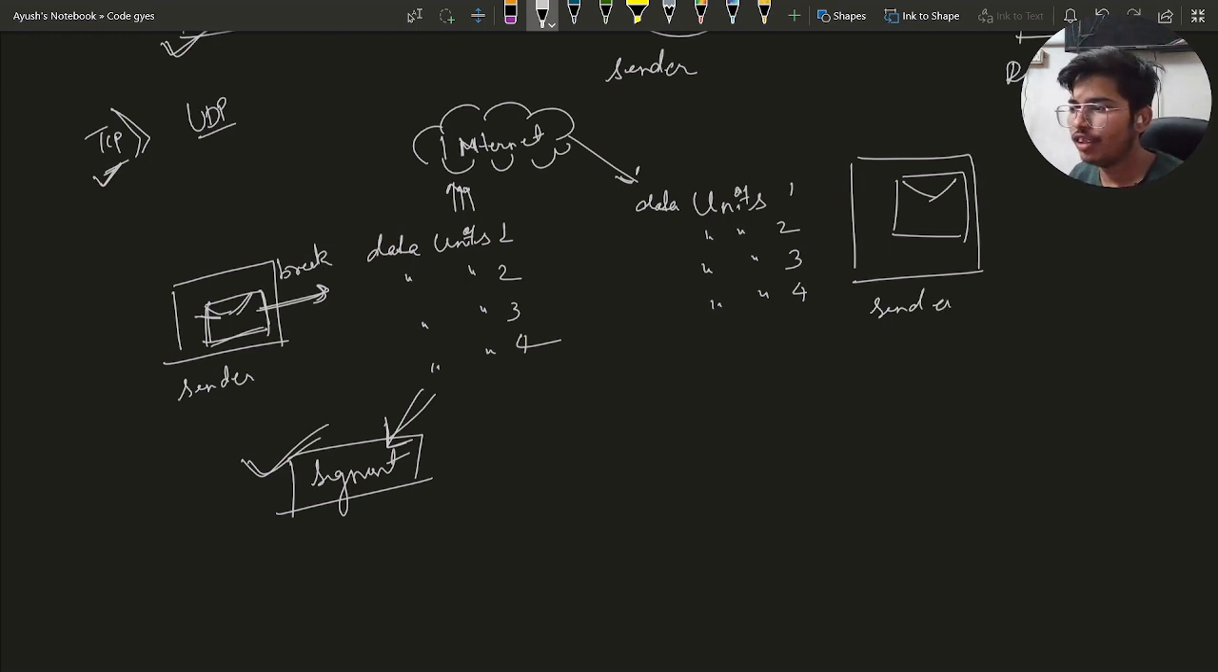It sends this data unit to the sender. Okay, so this is how TCP basically works. In a very simple way, TCP works like that.